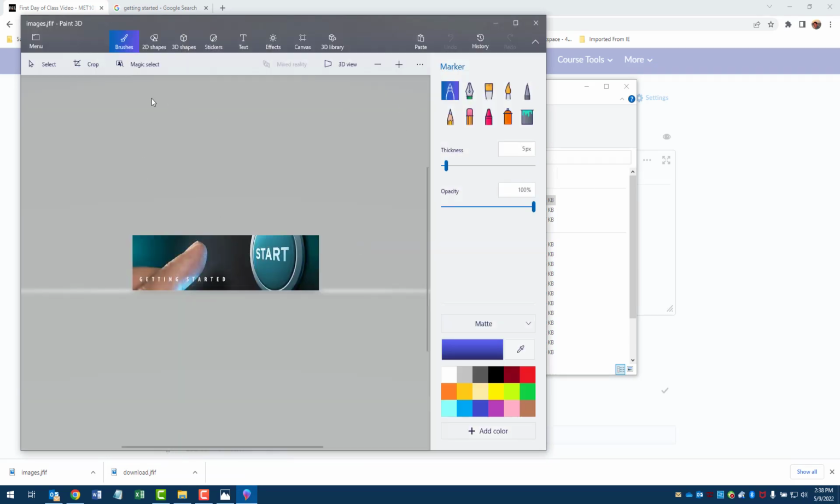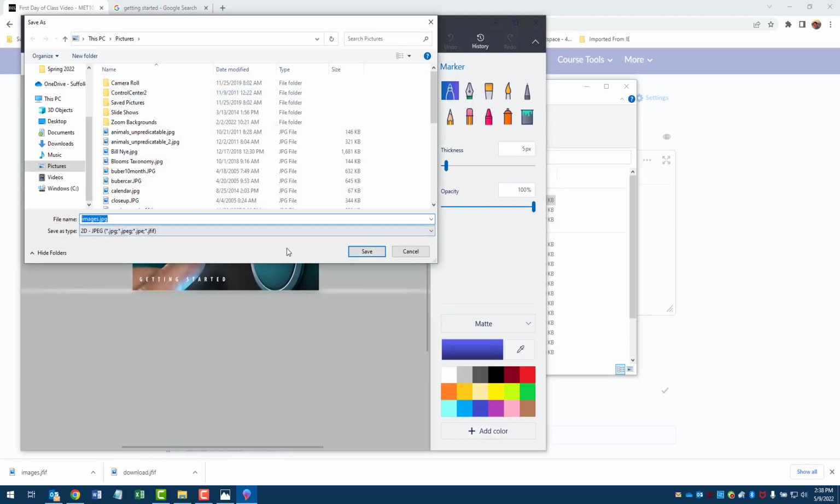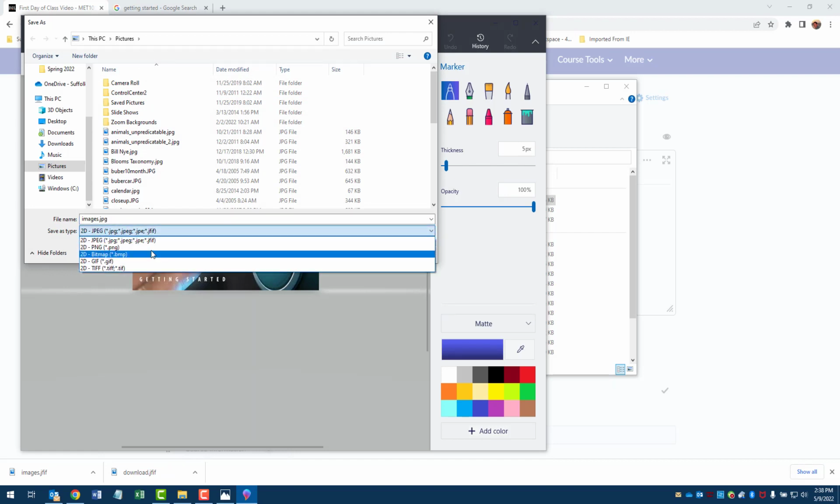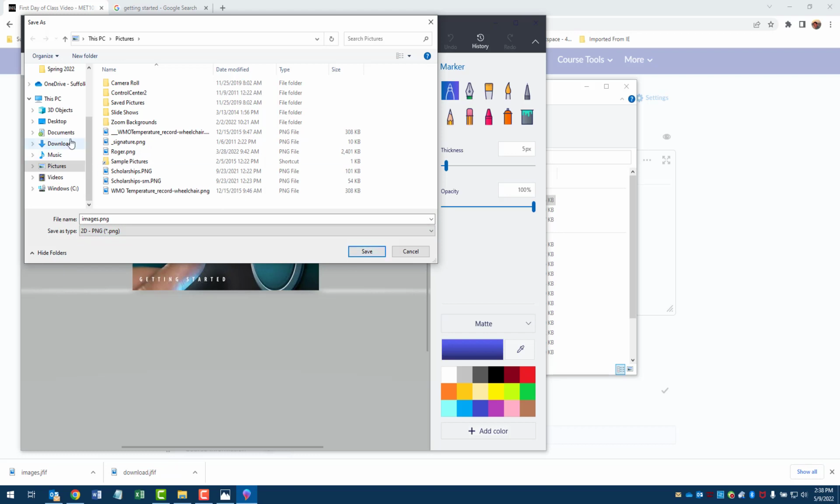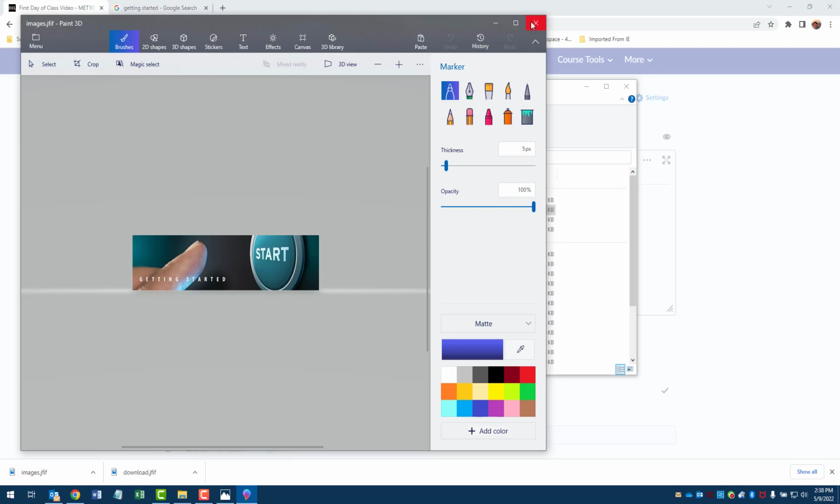Now I'm going to do, where's my save as here? Save it as an image, and now I'm going to use a JPEG. Okay, so actually maybe I'll use a PNG. Okay, I'll put it in my downloads, just call it Getting Started. Okay, so now we got that thing in there.